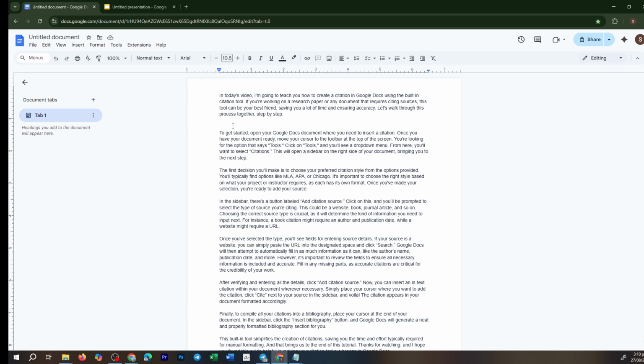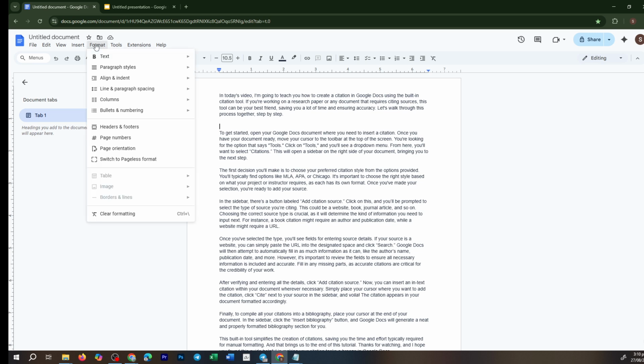With your cursor in place, navigate to the top of your document and click on Format in the menu bar. This will open up a drop-down menu providing a range of options to spruce up your text and document layout.